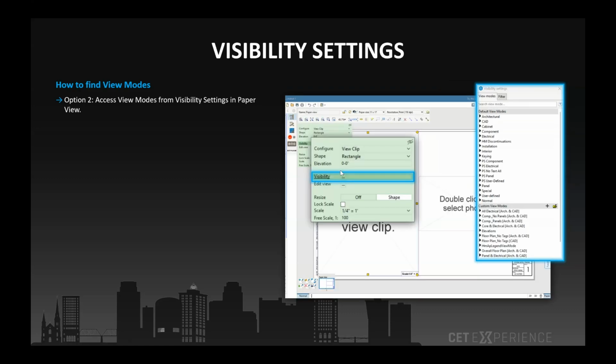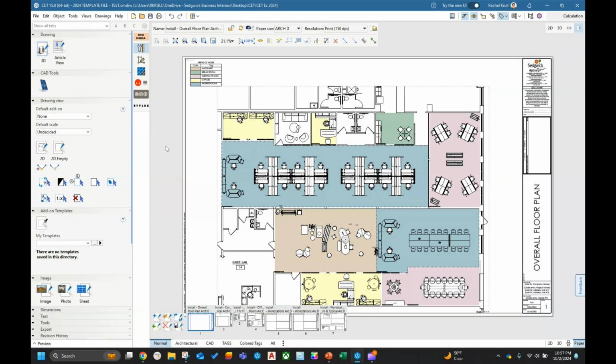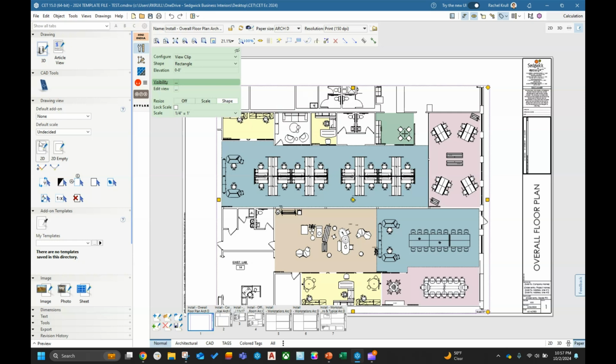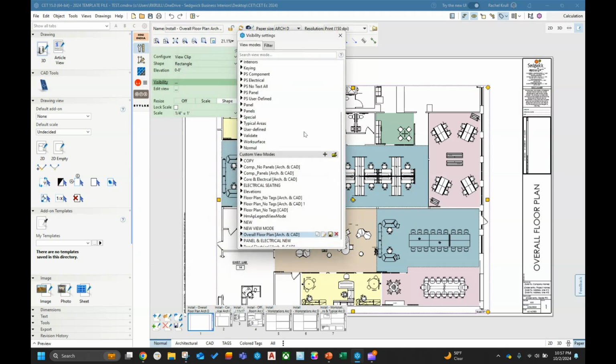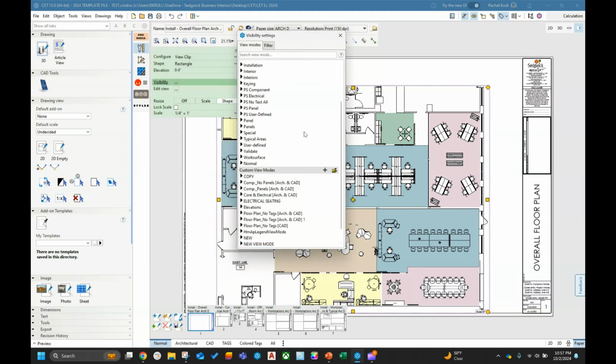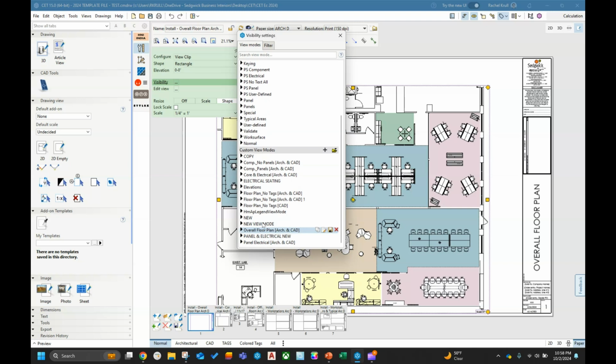Another option, and the option that we're going to be using today, is option 2, which is accessed through paper view. When we are in paper view in CET, if you click on a 2D viewport and select visibility, it is going to bring up your visibility settings. Up top are visibility settings that are predetermined or pre-made and come loaded in, and this part on the bottom here is going to be custom view modes that I have created.